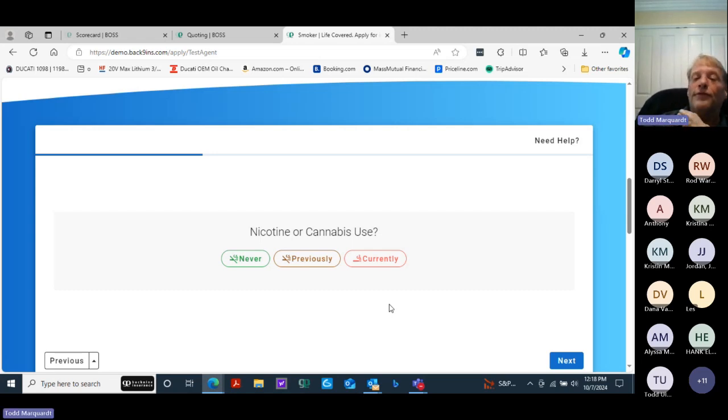This is important to know because certain carriers will give a cannabis user a tobacco rating for using cannabis maybe once a month or once a year. Other carriers will offer all the way up to super preferred non-tobacco for somebody who uses cannabis monthly. The system automatically sorts out these issues.